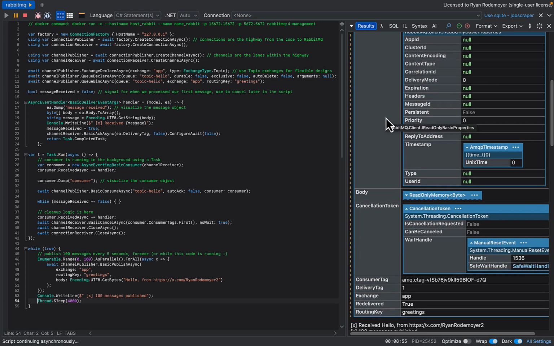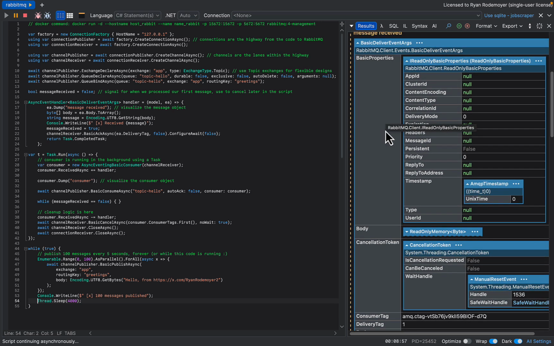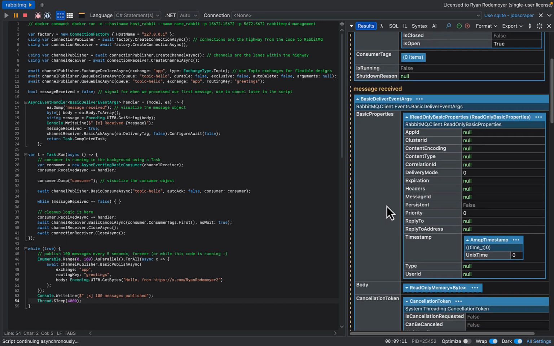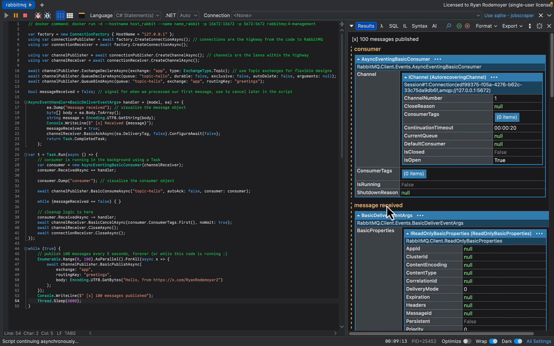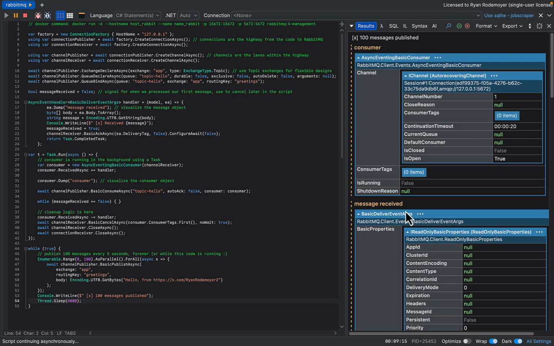Really drawing attention to these visualizations in LINQPad. This, for me at least, makes it very easy, or makes it easier at a minimum, to understand what's available in the code from the RabbitMQ API. What are the properties? What are the values in there? I find this invaluable in building code and getting things working quickly with minimal or reduced effort.